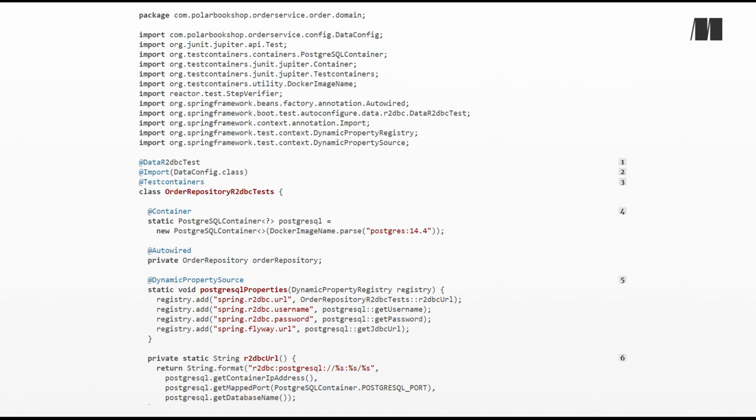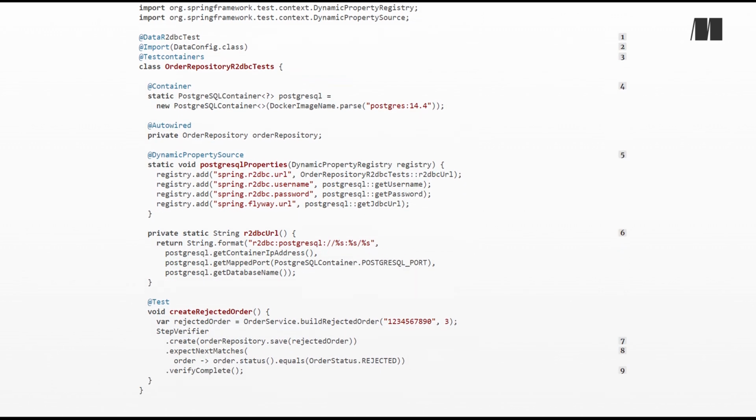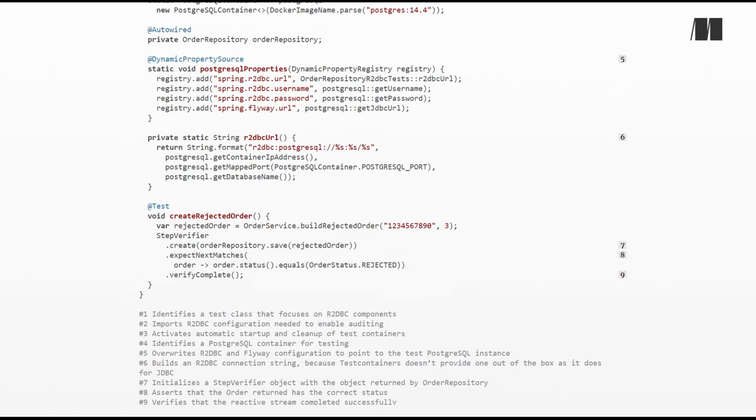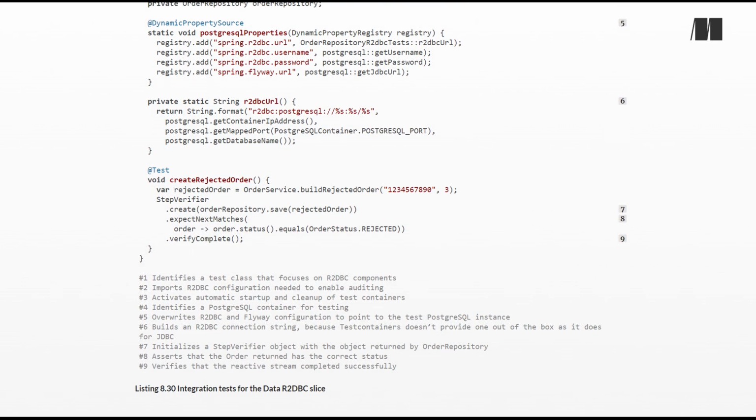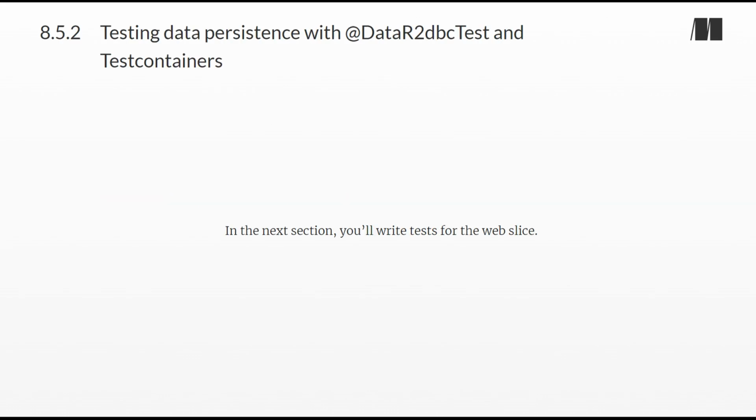Now, on to the code. Create an OrderRepositoryR2dbcTests class and implement automated tests to verify the data persistence layer of the application. Listing 8.30. Integration tests for the Data R2DBC slice. Since those slice tests are based on Testcontainers, ensure the Docker engine is running in your local environment. Then run the tests. See this code? In the next section, you'll write tests for the web slice.